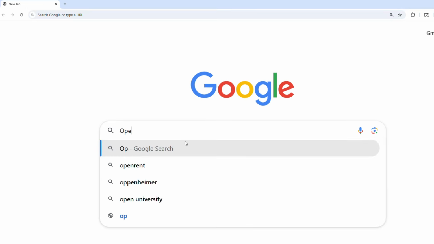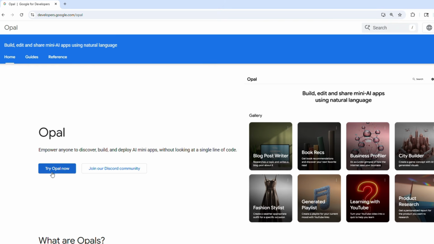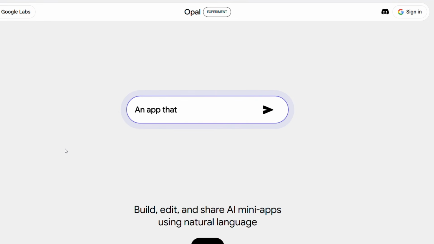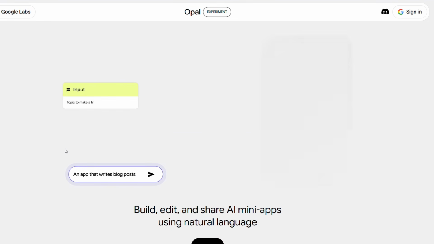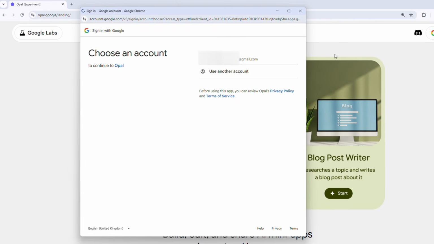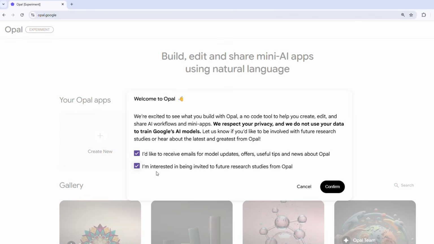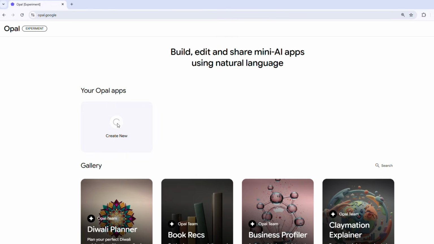Open your browser and search for Opal by Google. Open the first result. Click Try Opal now. Surprisingly, most people don't know this Google tool exists. Sign in with your Google account, and you don't have to keep switching between multiple Google accounts to keep creating videos. Once you're signed in, click Create New.